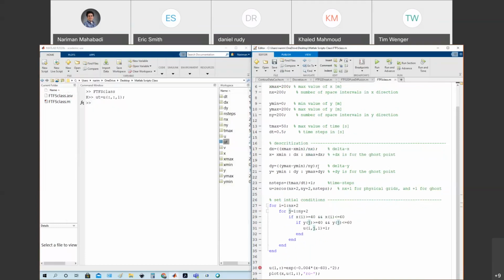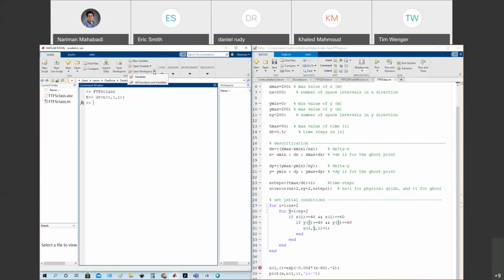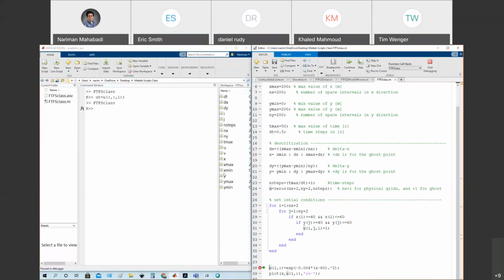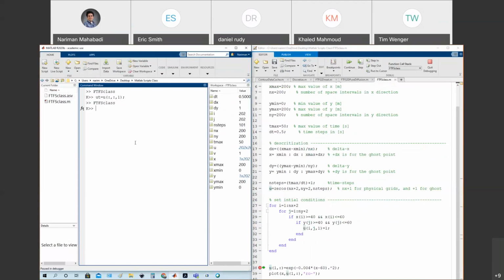Let me stop the program up to this point and run again. Okay, so there's no problem. It's fine. And let's just check, make our UT again.